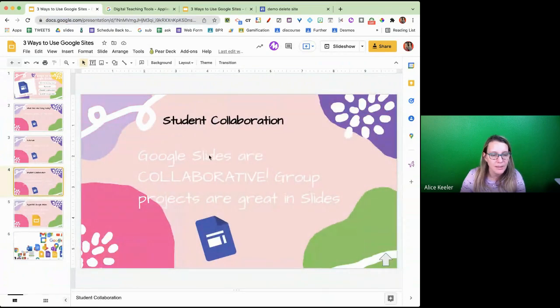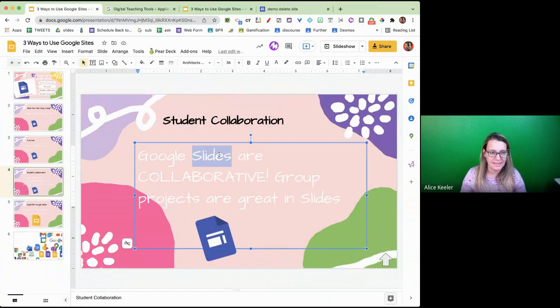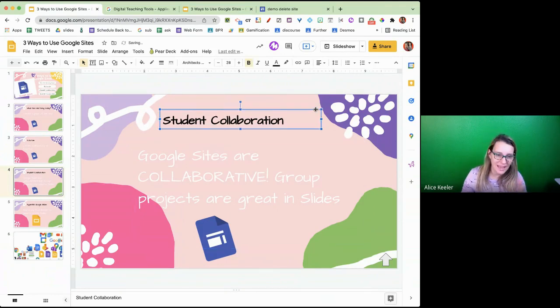Google, come on, Sites. There we go. Google Sites are collaborative. So what you could do is have one Google Sites website per group. And then whatever presentation that they're putting together, they can actually all work on it at the same time.